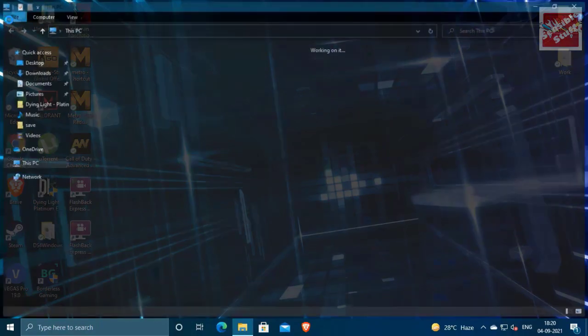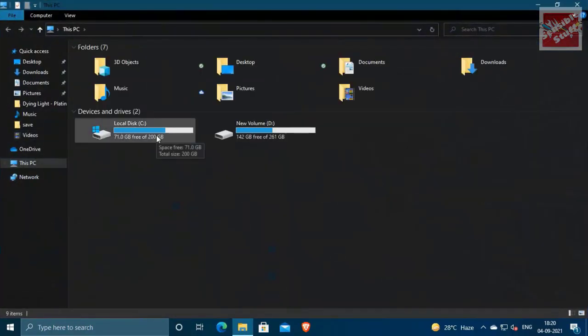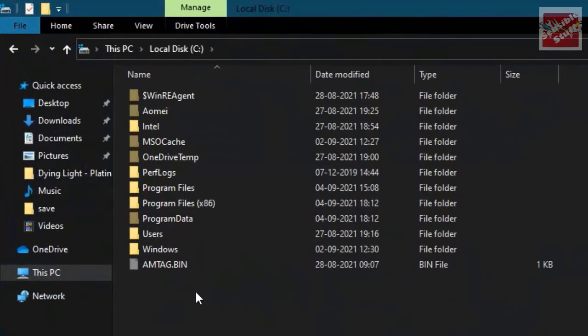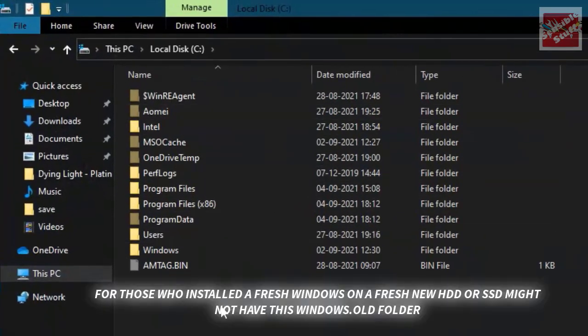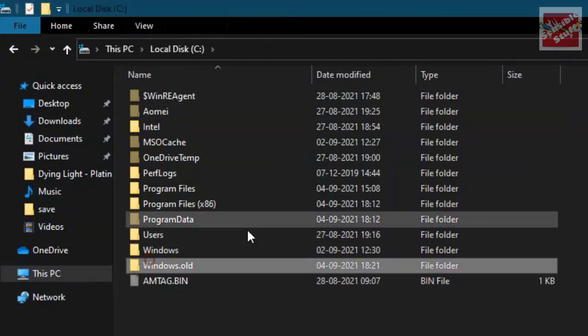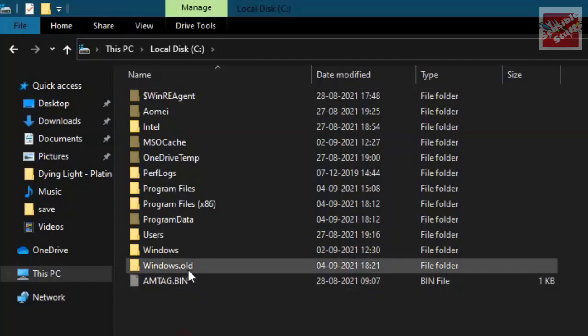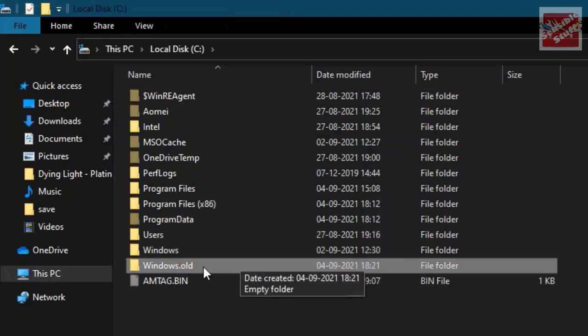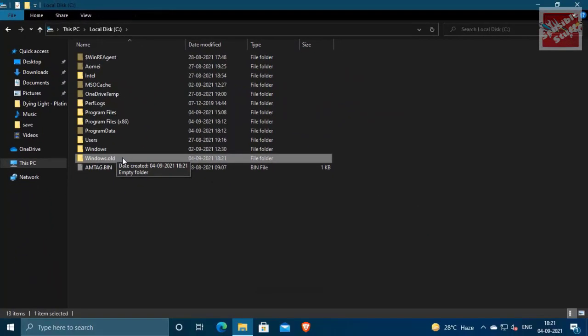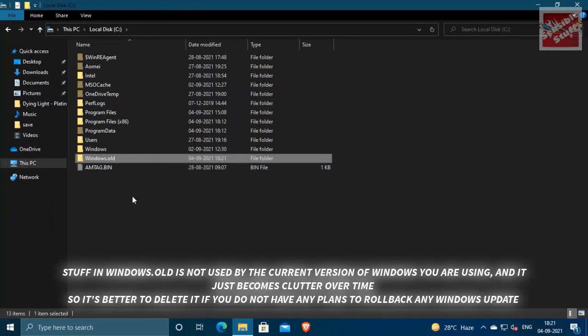Now go to this PC and open up local disk C. Here you will find a windows.old folder, but not everyone will have the windows.old folder. Only if you have reset your PC or you have upgraded to Windows 10 from Windows 7, 8 or 8.1, then you might be having this windows.old folder. And if you do have this folder, go ahead and delete this.